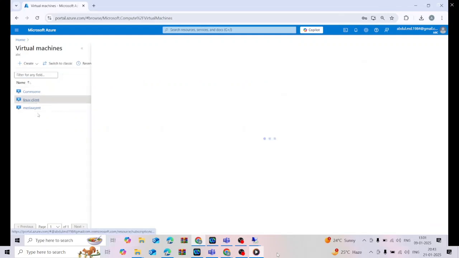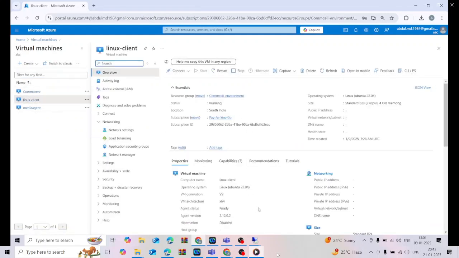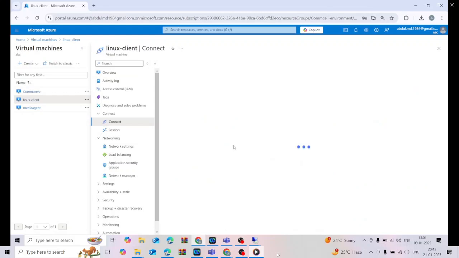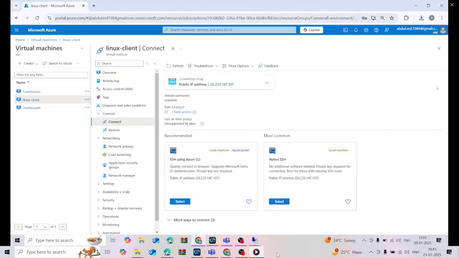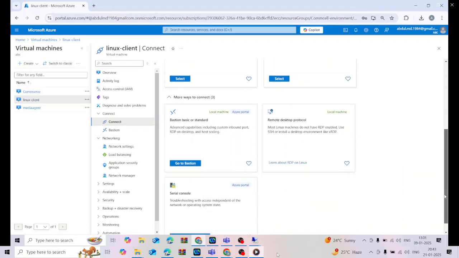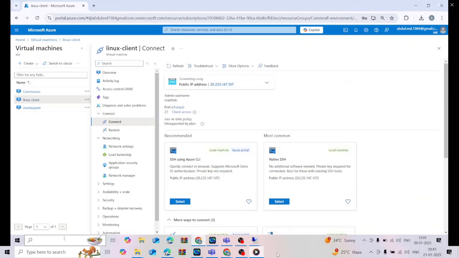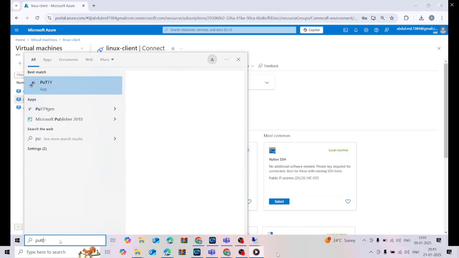So again, we need to connect to that Linux client. Okay, if you go to the Linux client, connect option, now see that the connection method for Linux is different. For Windows, it is RDP, remote desktop, but for Linux, it is SSH, right? Or you need a putty session. So for Linux, the connection method is not through RDP. So for Linux, you have to connect through putty.